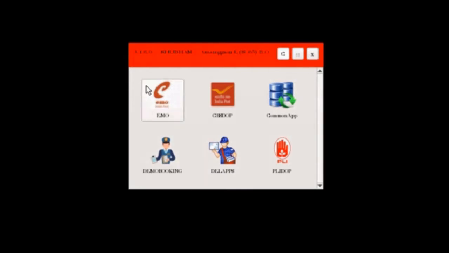Our first application is EMO. This application is basically for non-CSI BOs. BPM of non-CSI BOs can receive EMO through this application and update the payment or return particulars. For CSI BOs, EMOs can be received and invoiced through Dell apps and booked through the demo booking app.